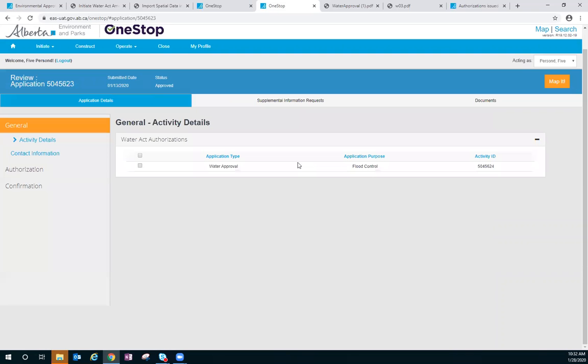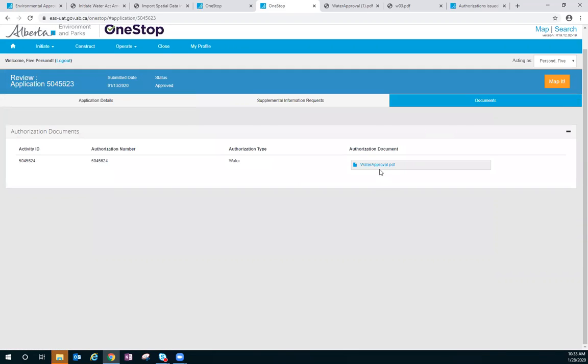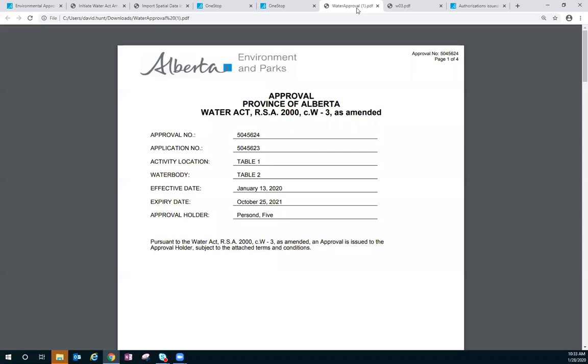So we can click on View, and the information that we need to enter in is the activity ID of an authorized document, or under Documents, you can click on the actual document, and it provides you with an approval number, which is the same as the activity ID. So anything that's been authorized, you're looking for the approval number. So I'm going to copy this information.